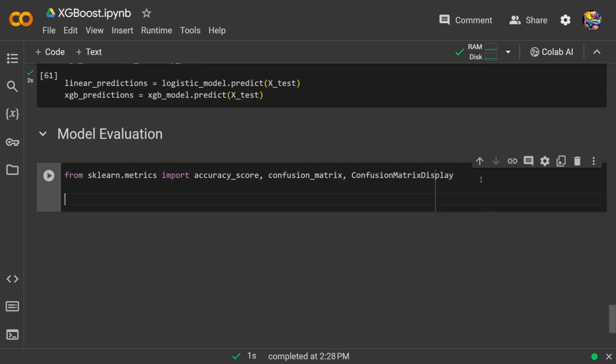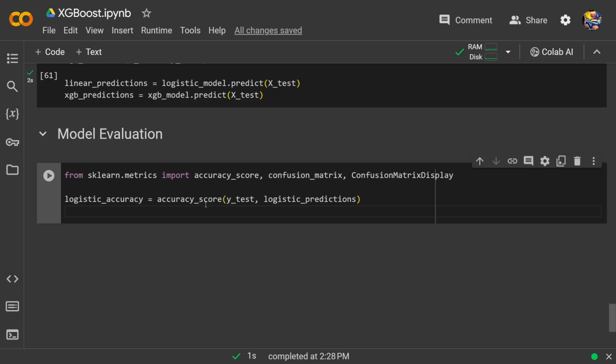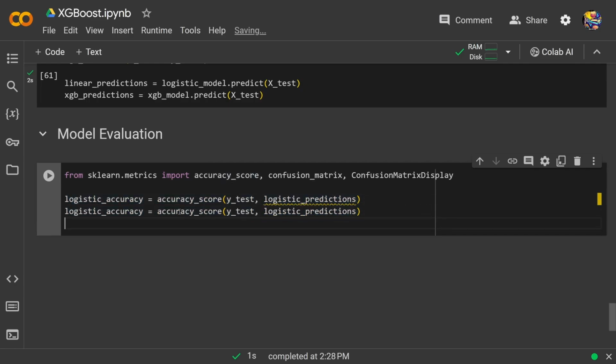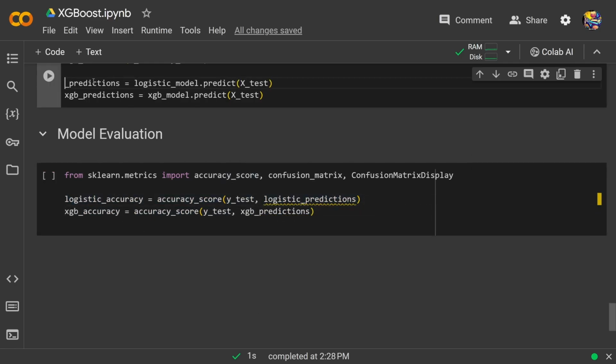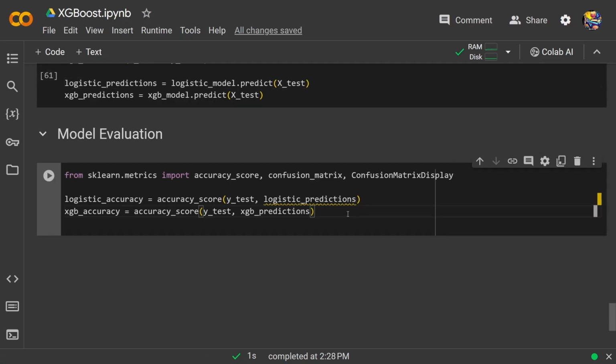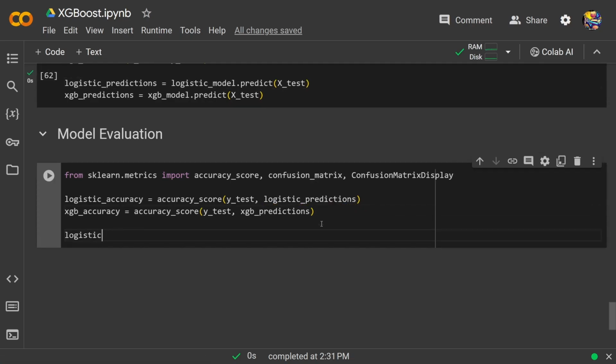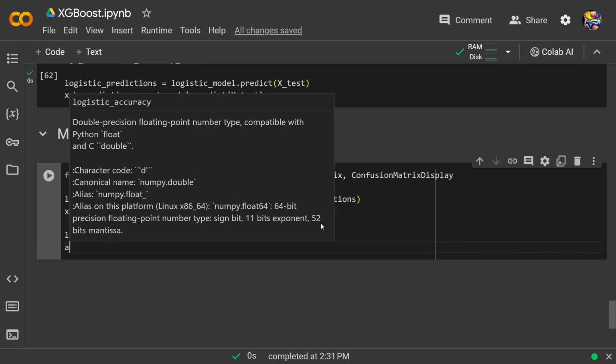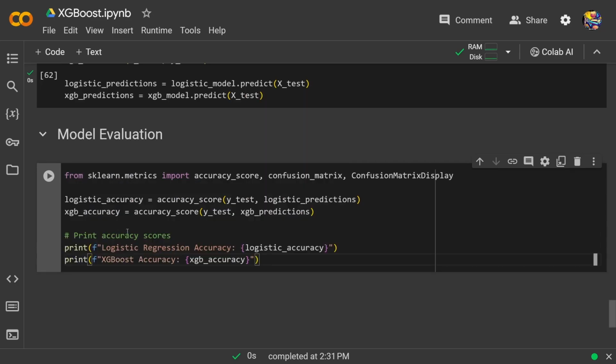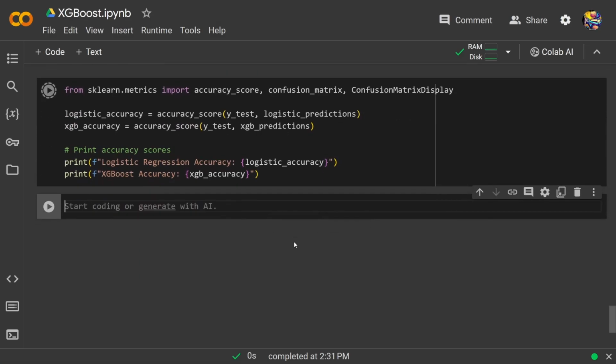But first, let's have a look at the accuracy score. Linear model accuracy. Actually, let's call this logistic accuracy, which will be the accuracy_score function. You first mention the original value, that is the y test, and then the predicted value, that is logistic predictions, like that. Then we can also do that for the XGB model as well. Copy this, paste it, XGB, and change this to XGB predictions like that. And then let's print those two to see how it is. Logistic accuracy, and this is XGB accuracy. So run this code cell to see the accuracy.